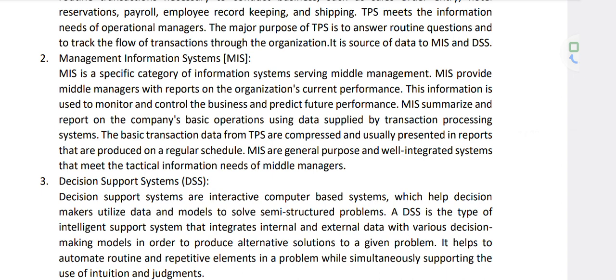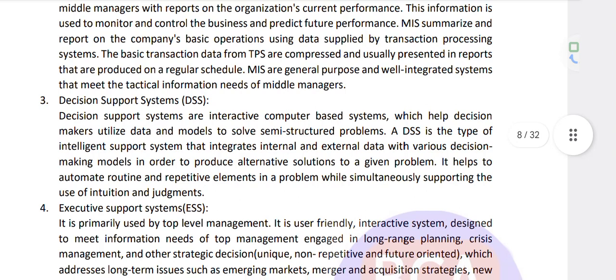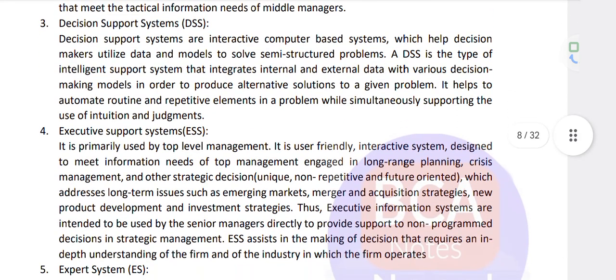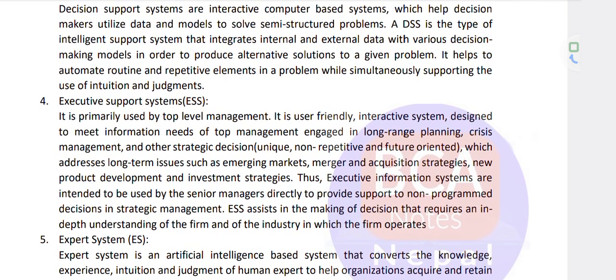Decision support system, DSS. Decision support systems are interactive computer-based systems which help decision makers utilize data and models to solve semi-structured problems. The executive support system, ESS, is aimed primarily at top-level management. It is a user-friendly interactive system designed to meet their information needs. Top management engages in long-range planning and crisis management.